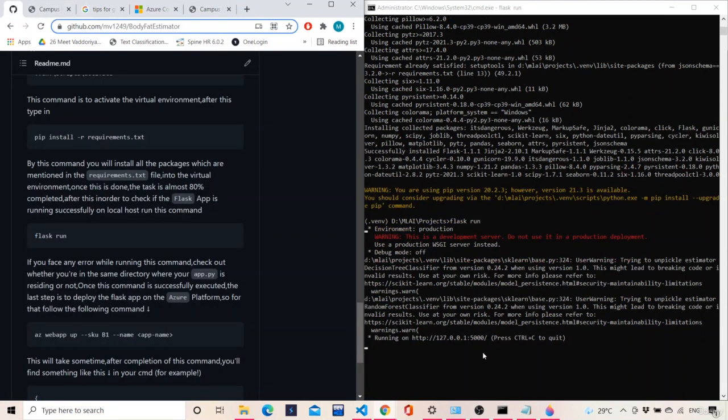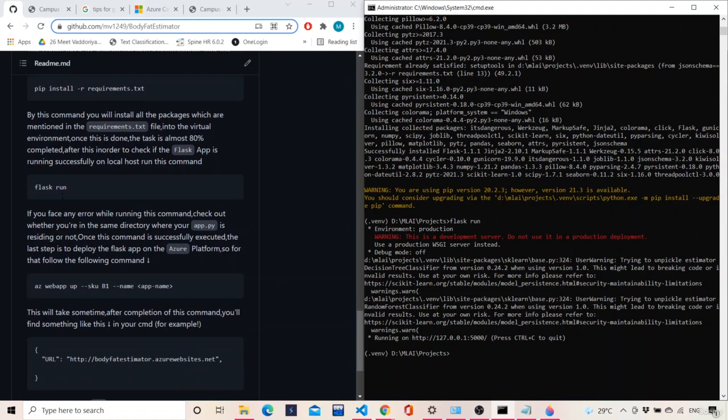To exit this, you press Control C. So over here you press Control C, it will exit. Now is the final step. You need to deploy this Flask app on Microsoft Azure Cloud.